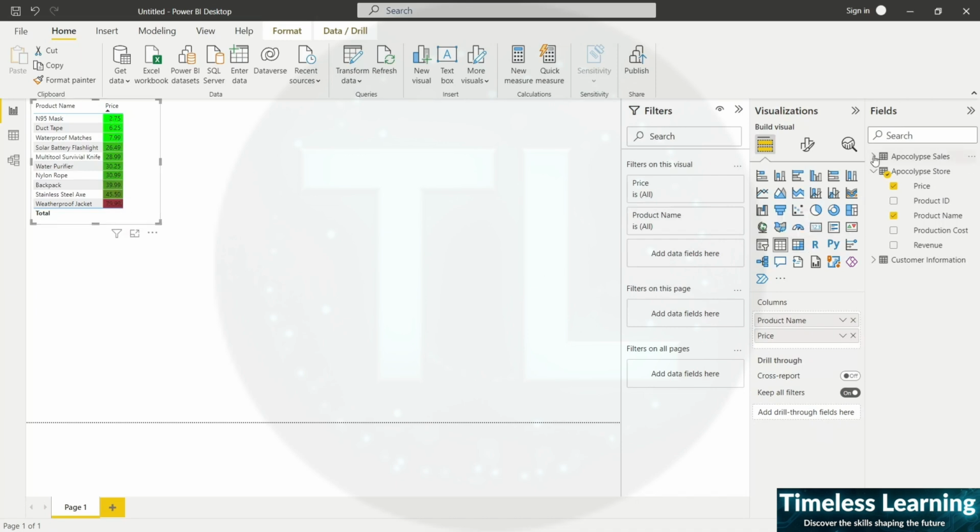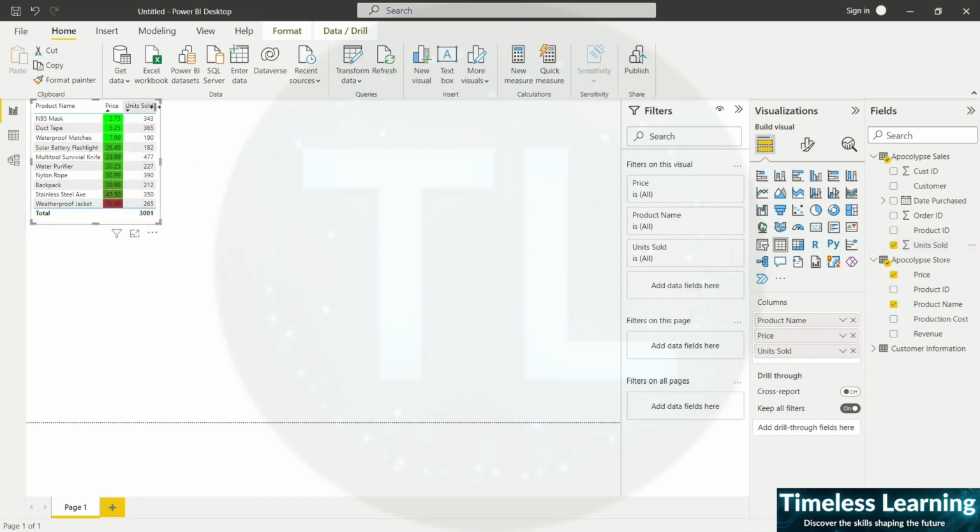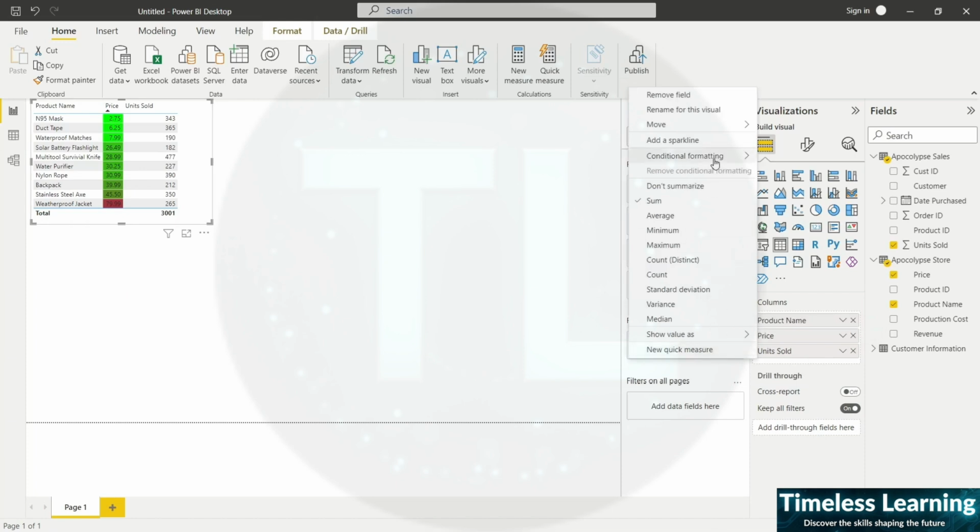Now let's go over here to Apocalypse Sales. We'll add in the units sold, and let's move that out a little bit. I'm doing that on purpose because we're about to look at something within the conditional formatting. So let's go to units sold, and we'll look at the conditional formatting for this one.